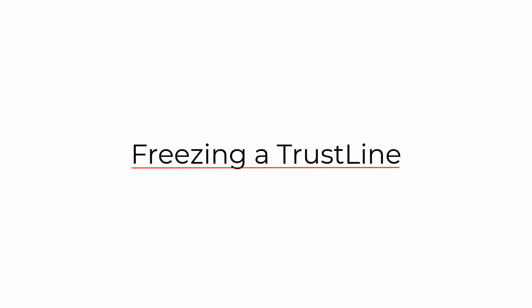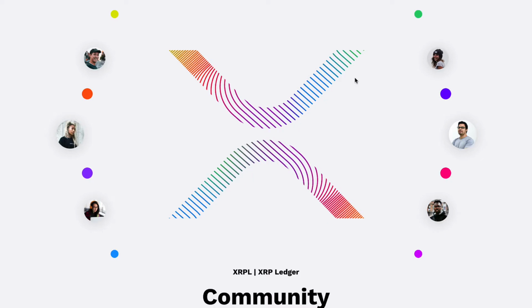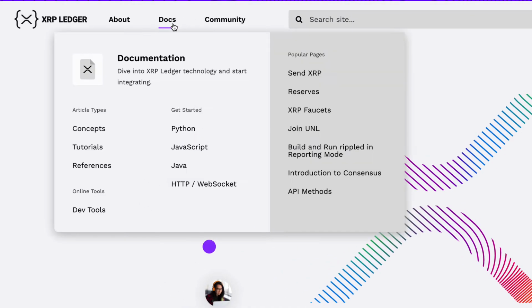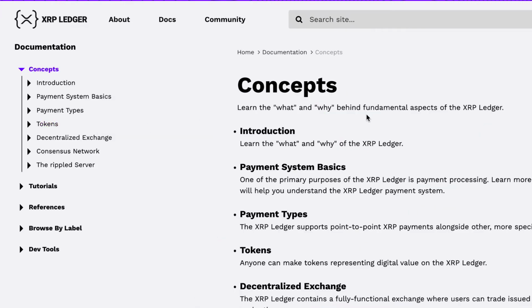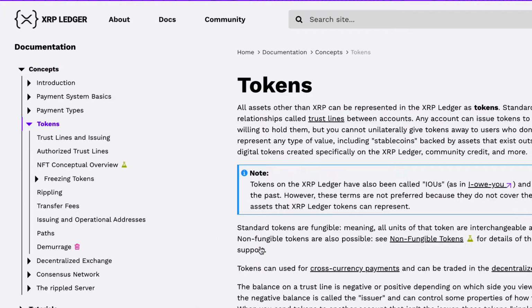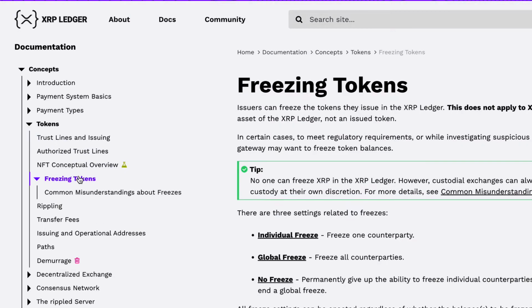Freezing a trust line is an important feature from the regulatory perspective and from the standpoint of security. So let's see how to enable and disable this freezing of trust line. So let's go to freezing token.